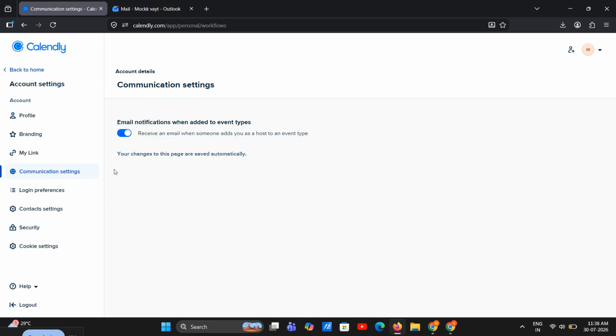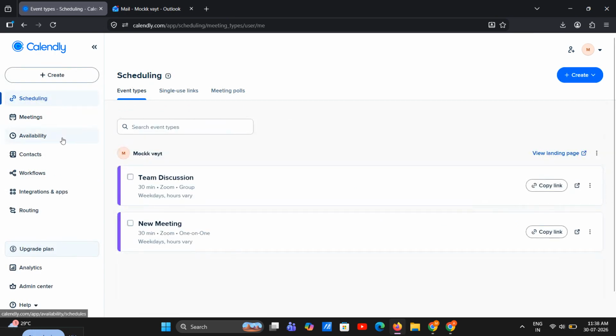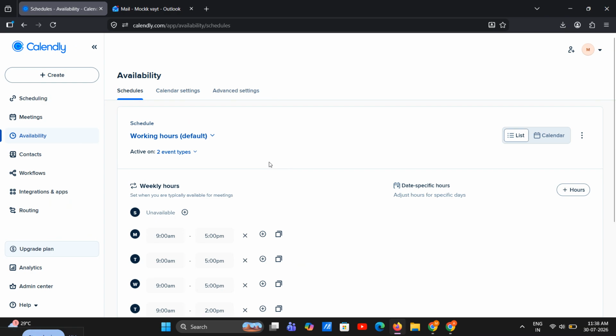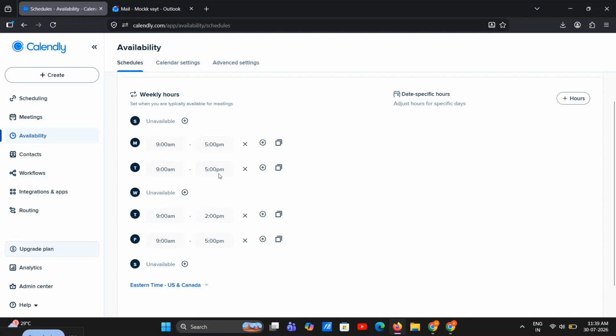Now, if you want to change when people can book meetings with you, go back to the home page. From there, click Availability in the left sidebar. This is where you can control your open hours and adjust the times when you're available for scheduling. You may want to block off certain days, shorten your booking windows, or customize availability for different situations. This is especially useful if your work schedule changes from week to week.